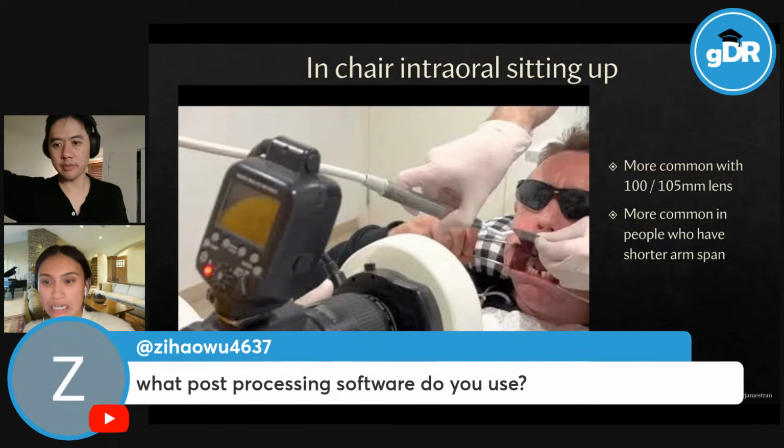I've got one here about post-processing software. What do you use? I use Lightroom. I'll show you my Lightroom software.